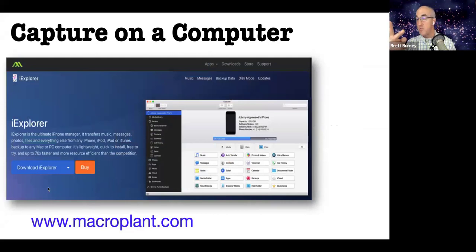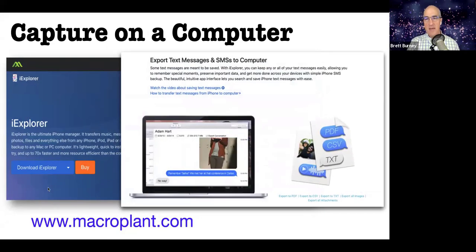All right, two other recommendations quickly that I promised I wanted to show you. If you don't like iMazing, which I can't imagine, there's another very similarly named one, iExplorer, from a company called MacroPlant. It does much of the same thing. You can export the text messages out as PDF or even as a text file, which is good.